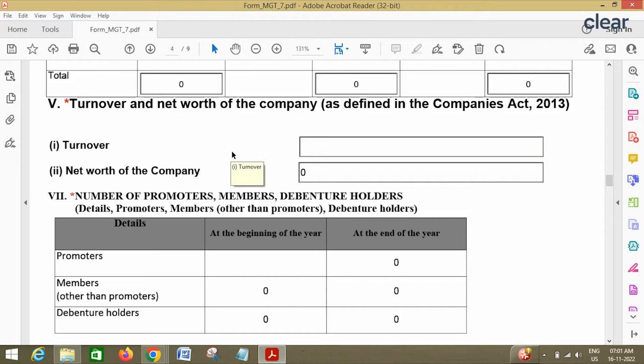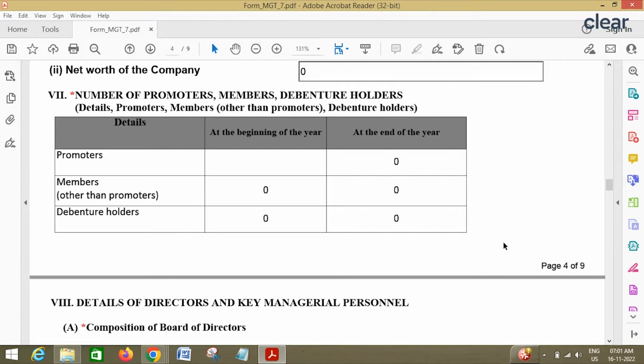Next is the turnover and net worth of your company. Enter the turnover of your company, the net worth of your company. Next is the details regarding the promoters, members and debenture holders of your company. Enter the number of promoters, members and debenture holders in your company as at the beginning of the year and at the end of the year.